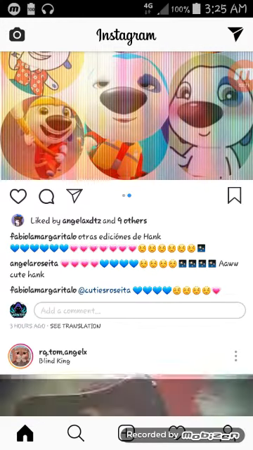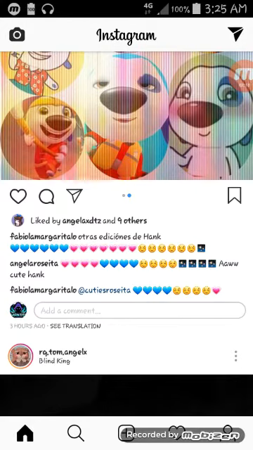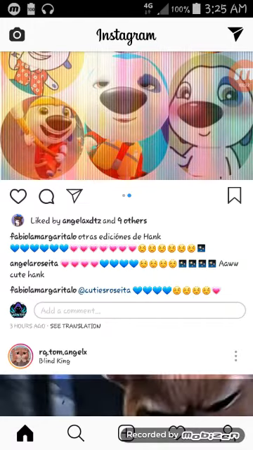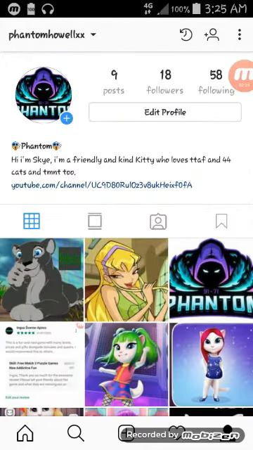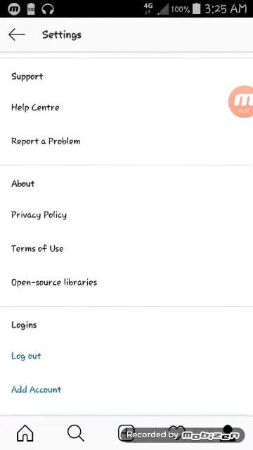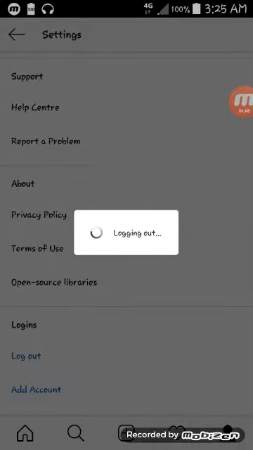To log out of your account, go to the bottom right corner and you'll see this human-like silhouette, and tap on that. Then go to these three dots up there and go to the bottom of the menu, the settings. As you can see, there's this blue logout option listed there, second from bottom. Just tap that and tap log out.